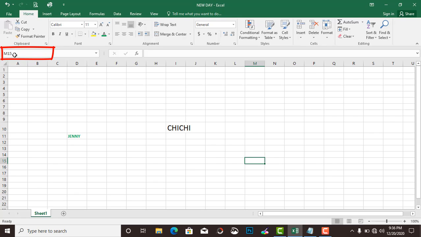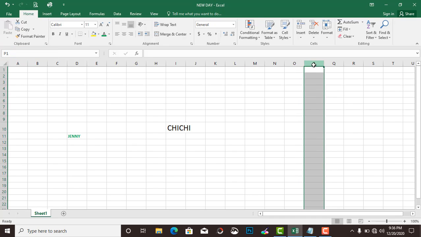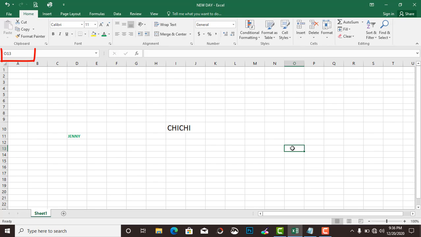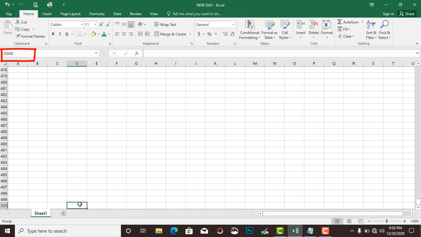The intersection of the row and column makes up a cell. So this is the P column and this is the 13 row. The intersection of the P column and the 13 row makes up a cell. So this cell is called O13, while this cell is called E6 and this cell is called A19. If I ask you to locate cell D500, you click and just type D500 and press enter. We go to a cell called D500.